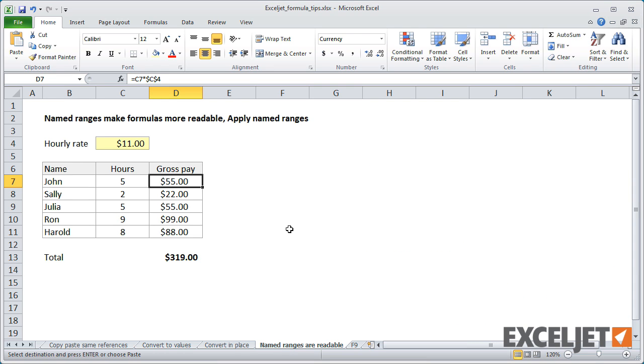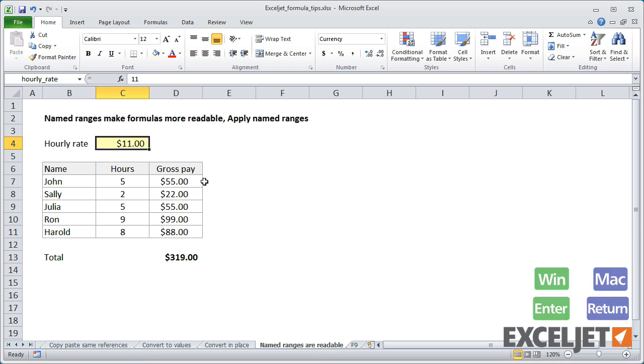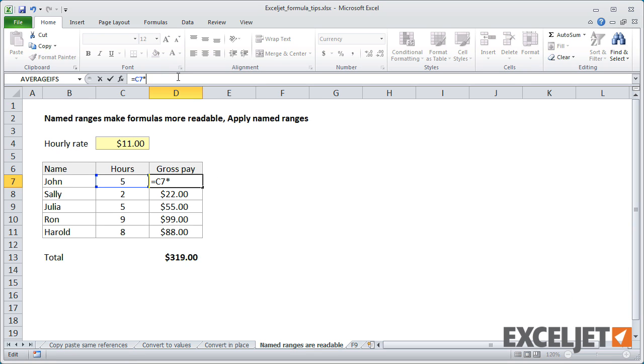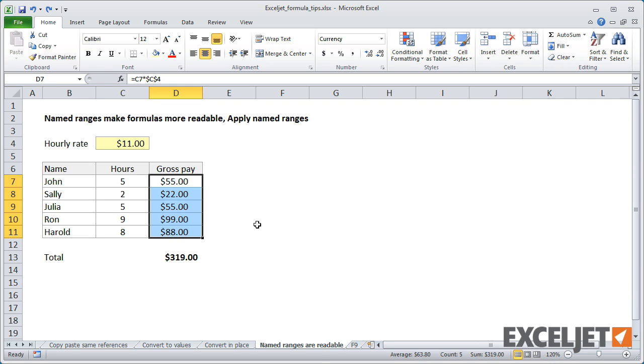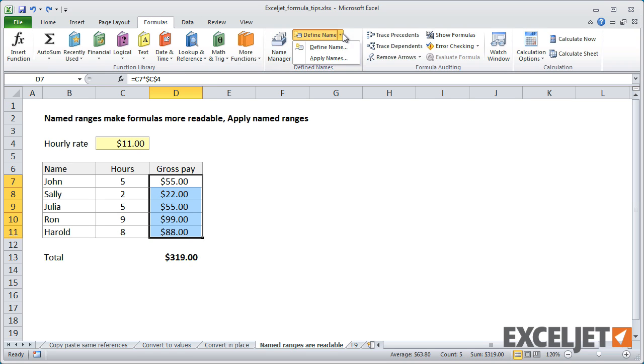You can use named ranges to make your formulas easier to read and understand. In this case, I'll name the cell that contains hourly rate and then update the formulas. If I undo that, you can also apply names using the Apply Names feature on the Formulas tab of the ribbon.